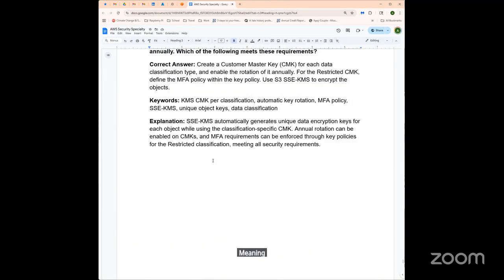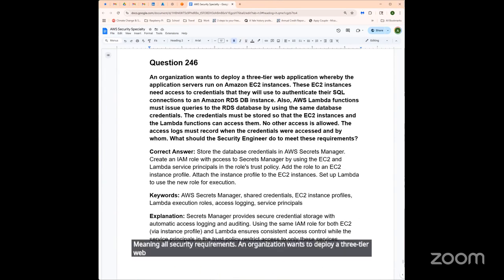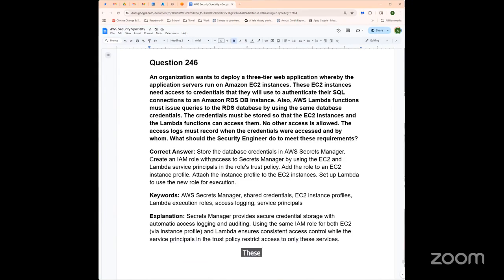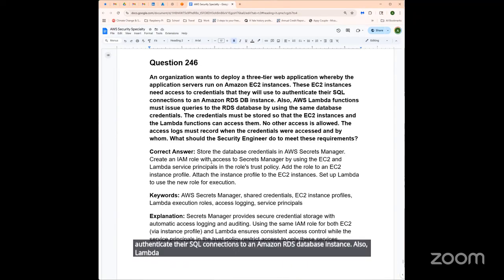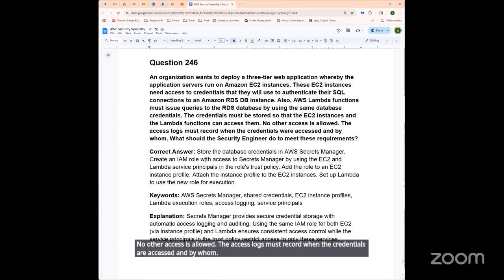An organization wants to deploy a 3-tier web application whereby the application servers run on Amazon EC2s. These EC2 instances need access to credentials that they will use to authenticate their SQL connections to an Amazon RDS database instance. Also, Lambda functions must issue queries to the RDS database by using the same database credentials. The credentials must be stored so that the EC2s and Lambda functions can access them. No other access is allowed. The access logs must record when the credentials are accessed and by whom. What should the engineer do to meet this?